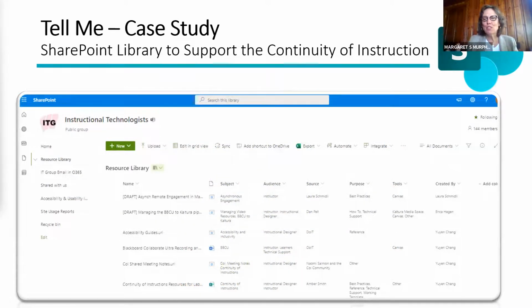Prompted by this move to virtual learning, the ITG, the Instructional Technology Group at UW-Madison, put together a project work team to analyze and address the need for sharing instructional materials across the campus. I'm sure you all remember that when it happened. So using standard project management methods and strategies, this project work team evaluated the needs and determined that a SharePoint document library would be a good fit.